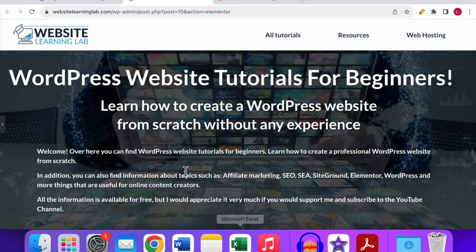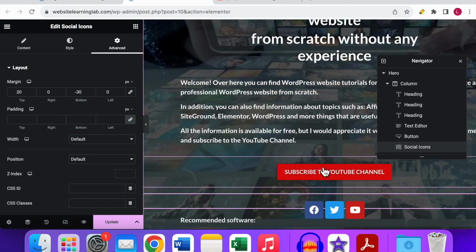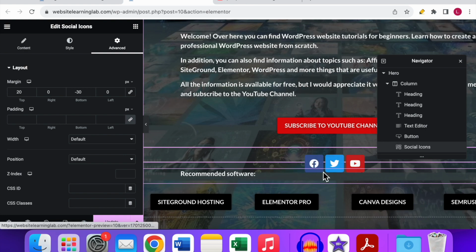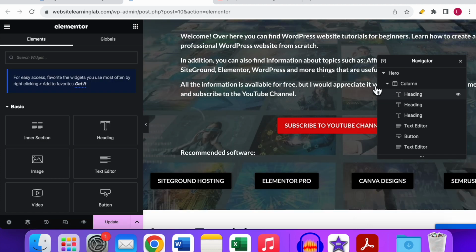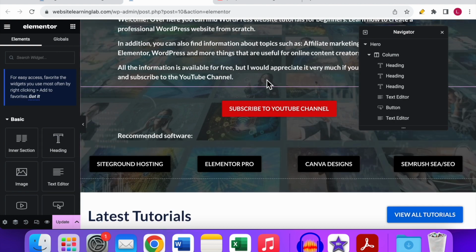After you have done that, you can go to a page, and for this example I go to the home page of my website. So I'll open up the Elementor editor. You can see the social media icons over here, and now I will show you how you can add those. So I will remove this. Now it's empty again. Let me move this a little bit to the side.